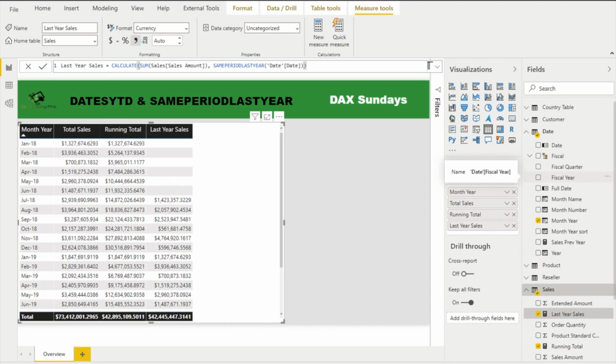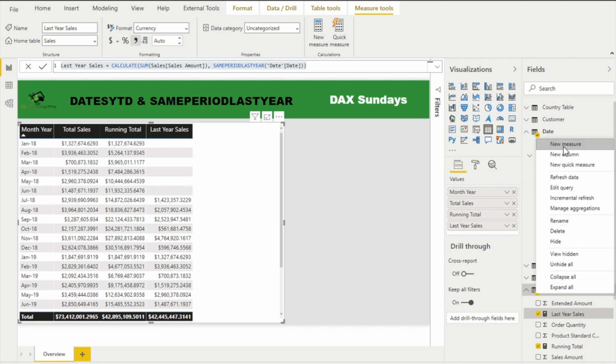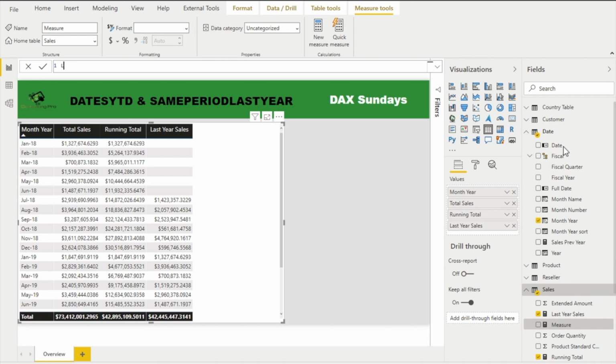Now I'm going to show you one more method to calculate the last year sales, which is the same as this one, but we won't use SAMEPERIODLASTYEAR. Instead of that, we are going to use another DAX function. Create a new measure. I'll say last year new format or new DAX function. You can give it a name the way you want.